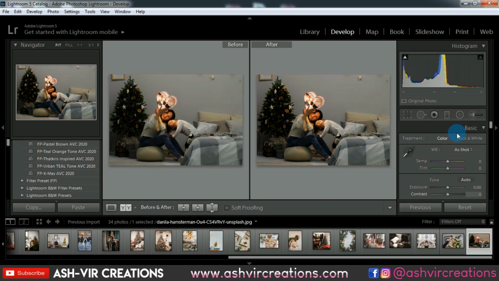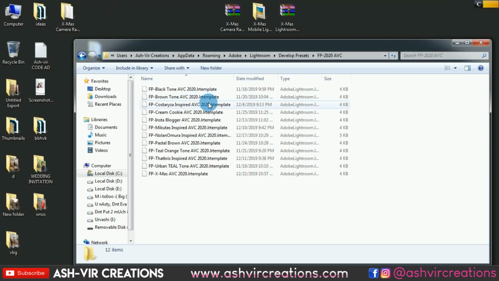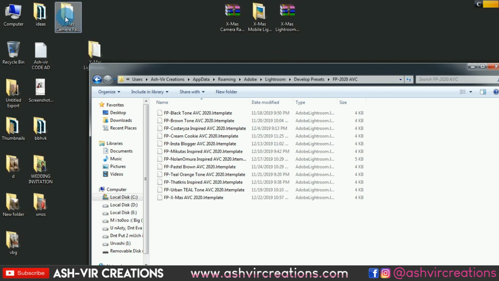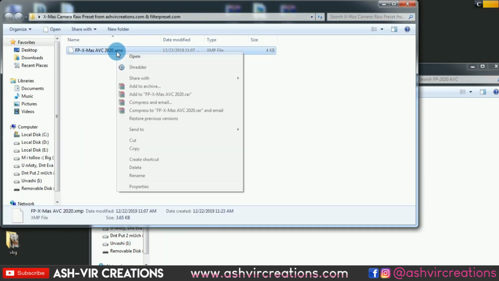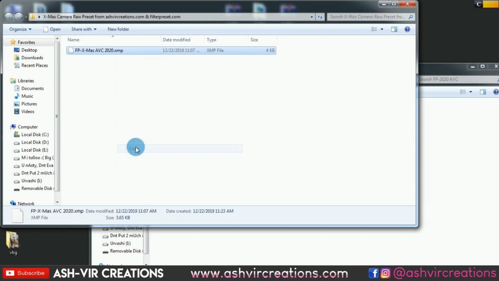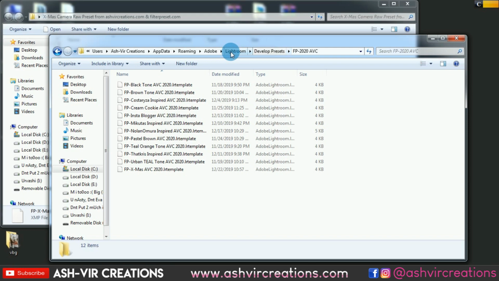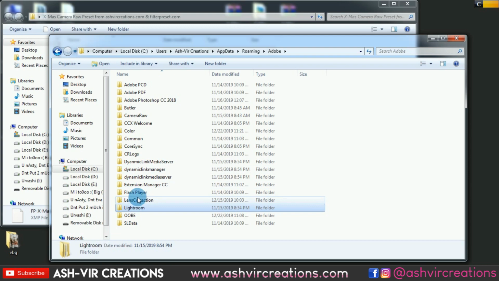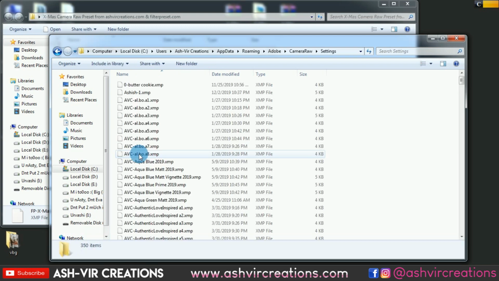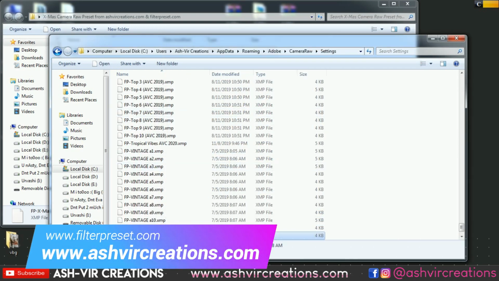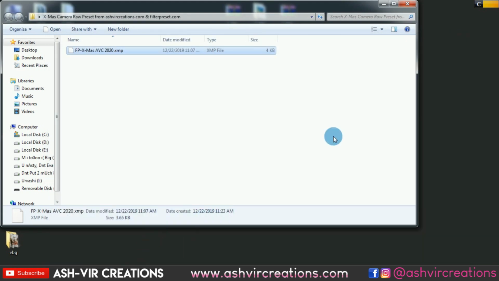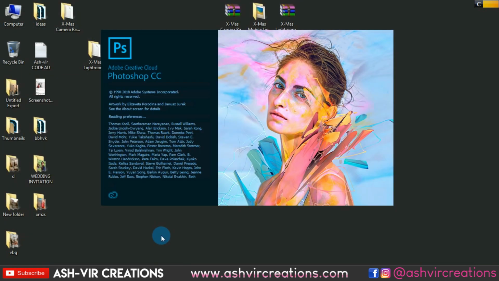Now we're gonna install the camera preset to our Photoshop. So here, select the downloaded camera preset rar file, and when you extract you will get the folder. Now .xmp is the extension for the camera preset. Alright, now we're gonna install this. So just right click on it and select copy, and here we have gone to that Lightroom folder. Instead of going to Lightroom, we're gonna go to the camera and go to the settings and paste that Christmas preset over here. You can see FP Xmas AVC 2020. Alright, guys, now if you want to apply it, let's restart your Photoshop and see how it actually looks.